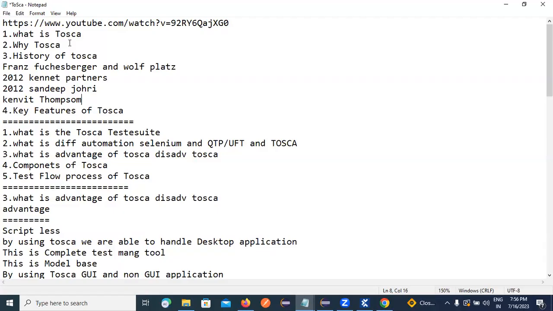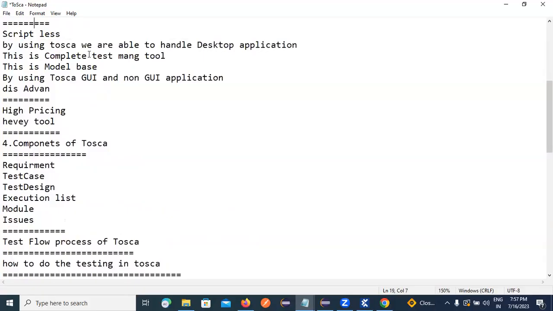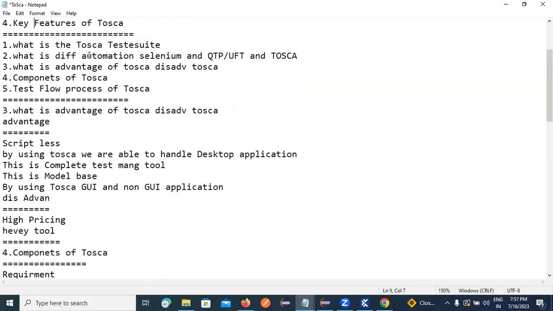The next one. Put the heading: What is the Tosca test suite? Okay, write it down.